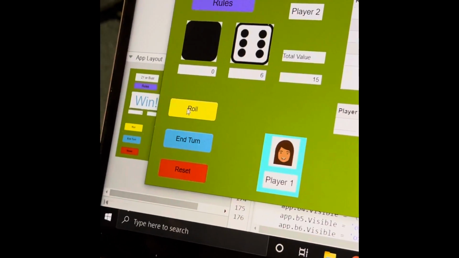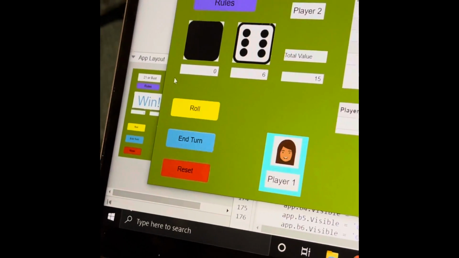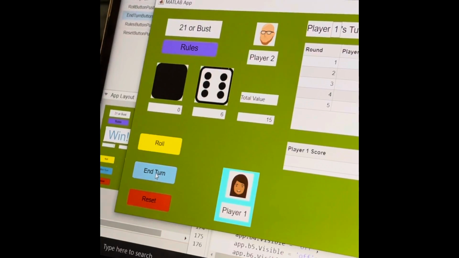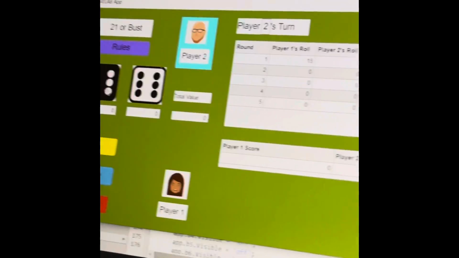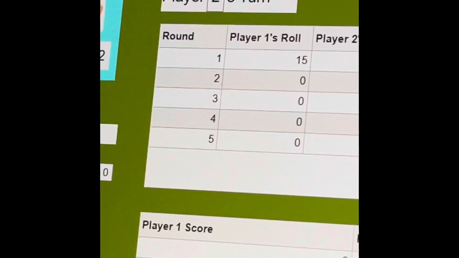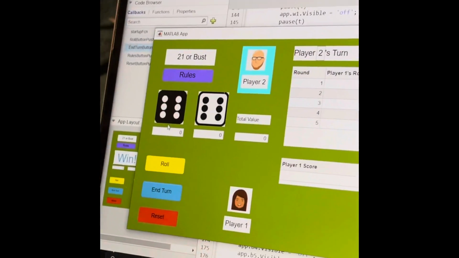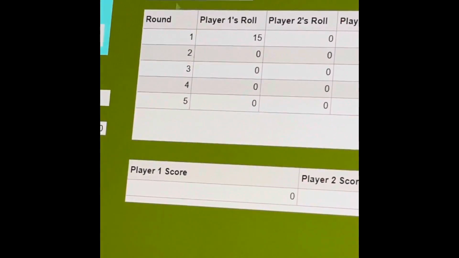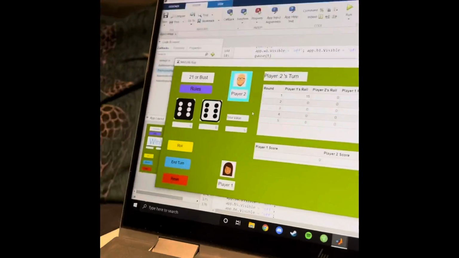And then, since 15 is a high number, I don't think I'm gonna roll the dice again. So I'm gonna end my turn, and then it'll go back to 0. And then that's gonna be copied into the table, and then I'm gonna send it to Paul.